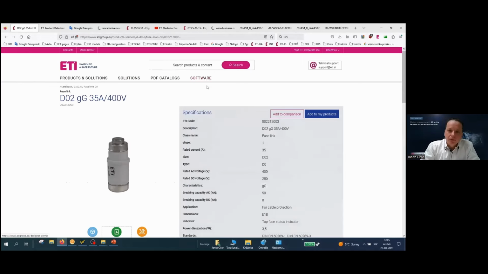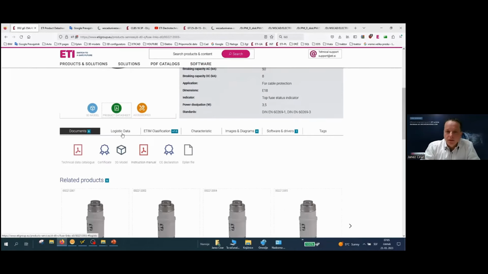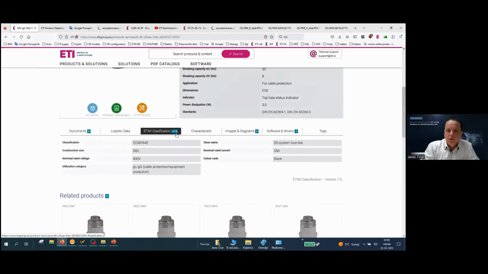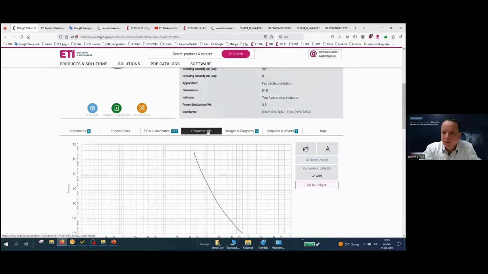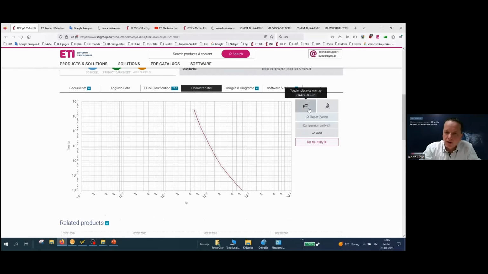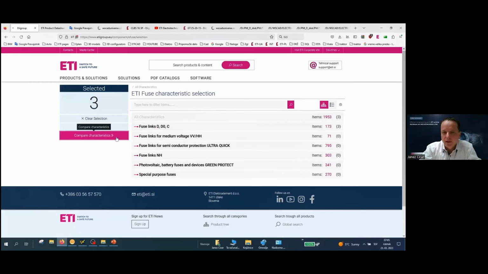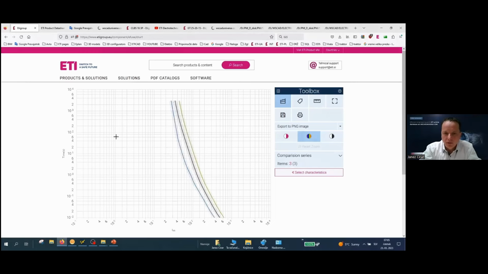I mentioned software for ETI. In this sample of the fuse, if we go to the characteristics, we see this digital version of the I-T characteristic of the fuse. We can have a comparison with other characteristics, like here in this sample, three different characteristics. We can add some more data inside. Here we have 20, 25, and 32 amps characteristics. And you can also measure the current and time from this time characteristic. You can save it or print it and send it to friends.